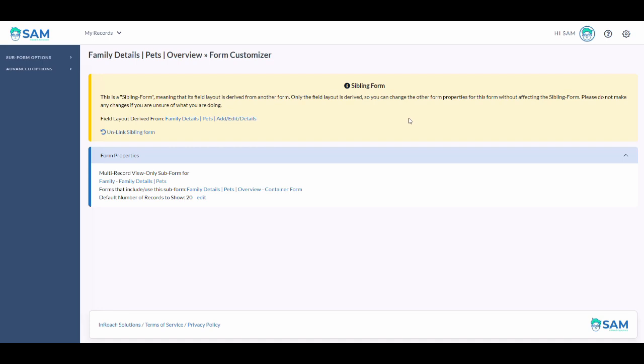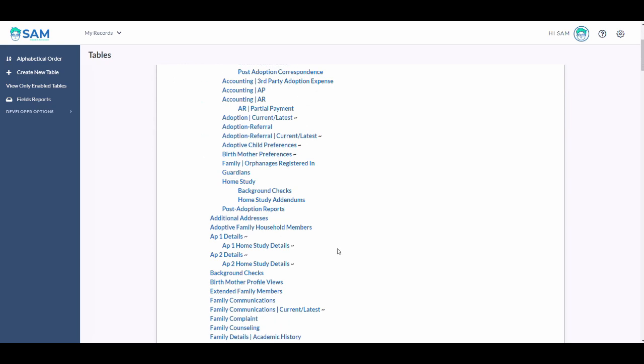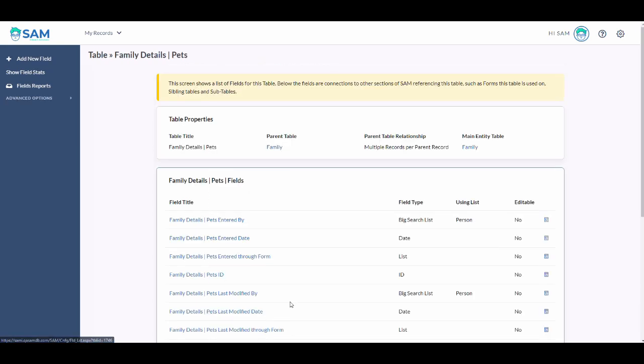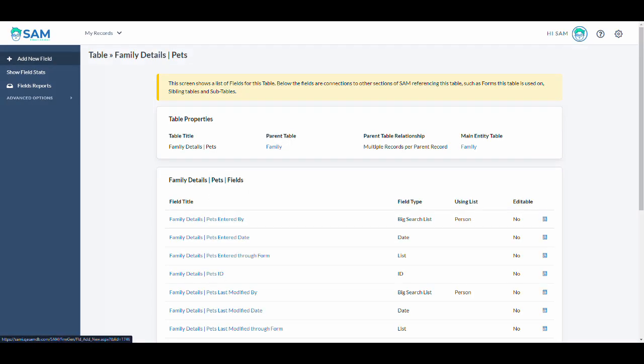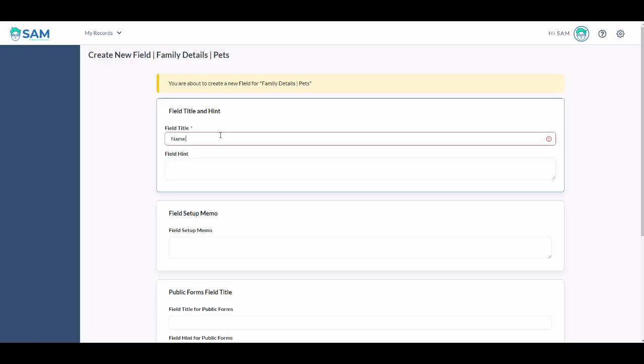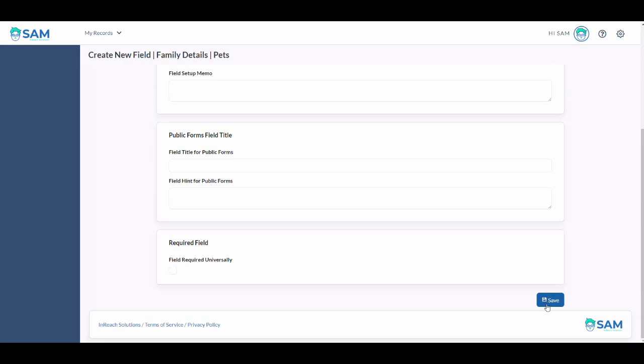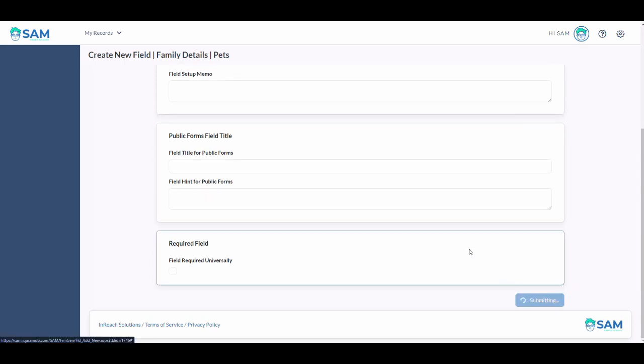Now, the only fields that are built on a table at this stage in the game are those that are automatically entered by SAM for tracking, for auditing and tracking and modifications. So most of our fields, we're going to be creating brand new fields to the system. So I'm going to use this link here. I'll call it like name of the pet. Go down here at the bottom and click submit.